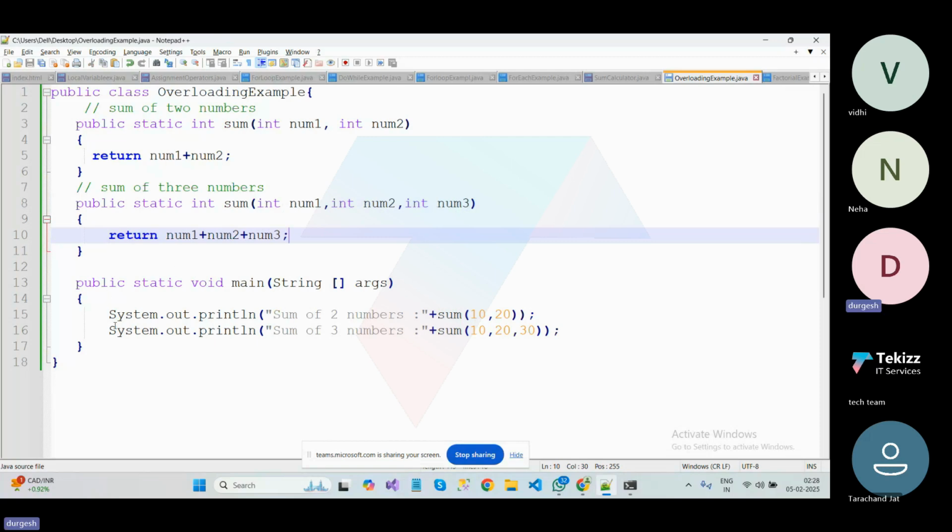In our main method, we call both functions. First we call the first method and pass two values as parameters. In the second method, we pass three values as parameters, like 10, 20, and 30. It returns 30 and it returns 16. So that is function overloading, or method overloading.